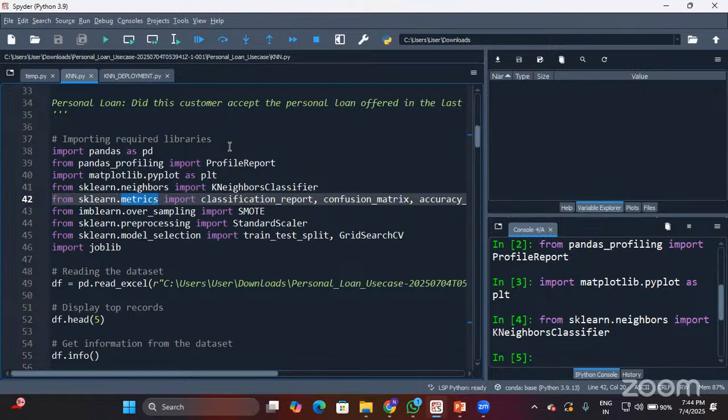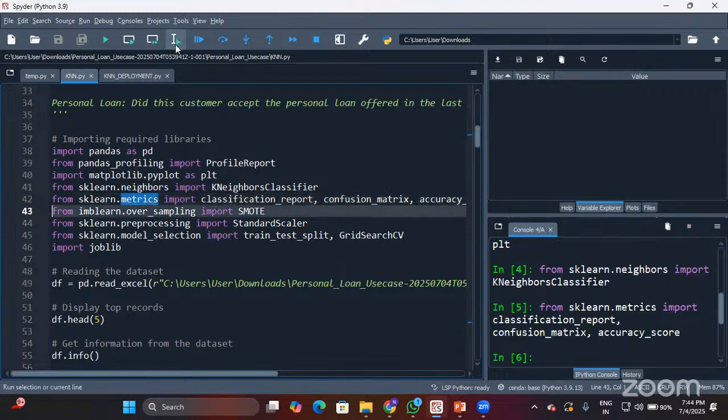So I'm importing all the three. Post building the model, they help us to evaluate whether the model is performing well or not, which can be understood from the results of these metrics. Then next to the metrics, we are importing a method called SMOTE. SMOTE is a technique which helps us to balance the data. What is the concept of balanced and imbalanced?